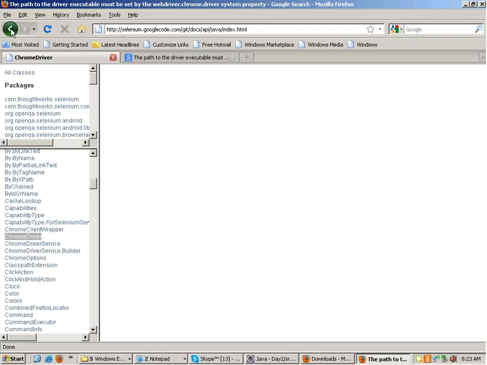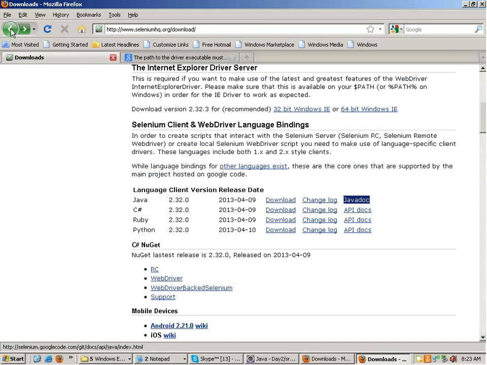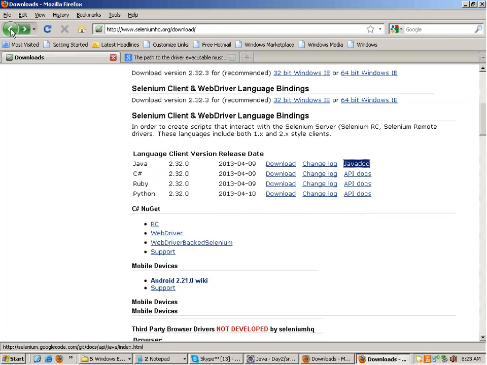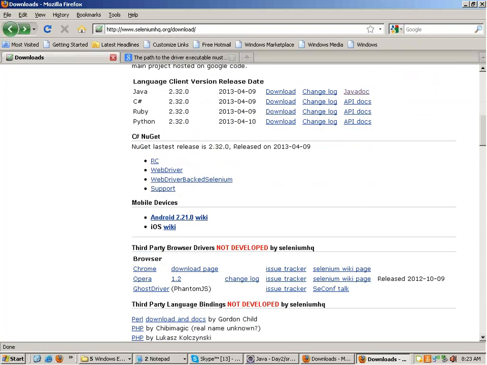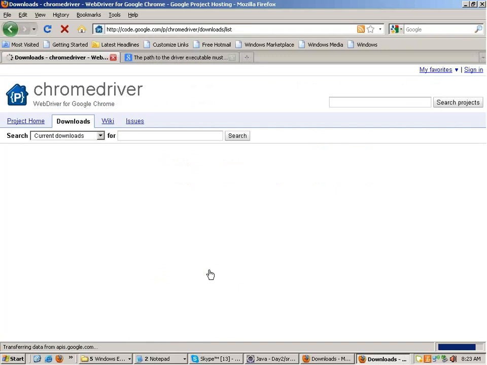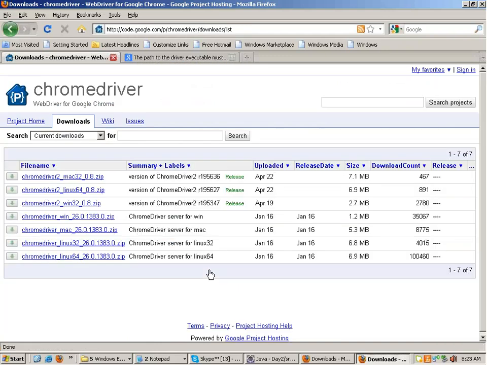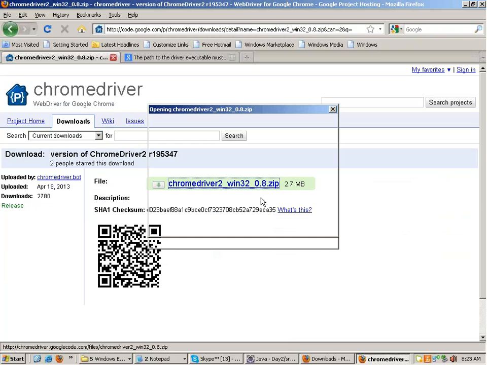Right? If you go to the main page, okay, you will have this thing. Third-party browser drivers not developed by Selenium HQ. One of them is Chrome. Okay, what you need to do is that you need to go to the downloads page for Chrome, and you need to download this Chrome driver.exe depending on your Windows based or web based operating system. Okay, I will download this one because mine is a Windows based. You'll have to download this one, and I'll get this.